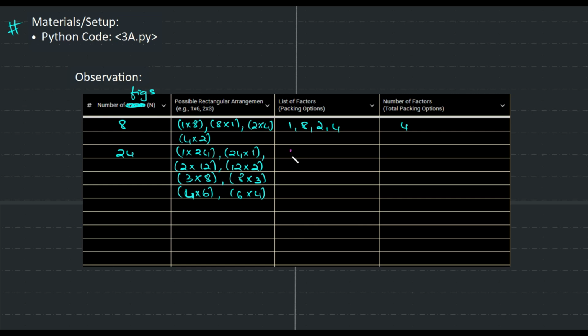So here the factors are 1, 2, 3, 4, 6, 8, 12 and 24. So basically there are 8 of them. Then let's look at 17. How many ways can we arrange 17 boxes or 17 fruits? It's either 1 cross 17 or 17 cross 1. What are the factors over here? 1 and 17. How many factors are there? 2.